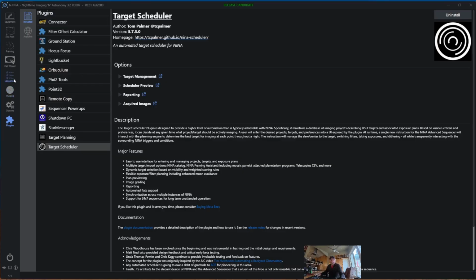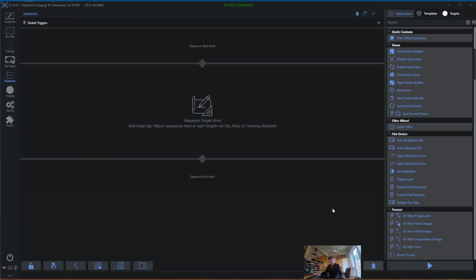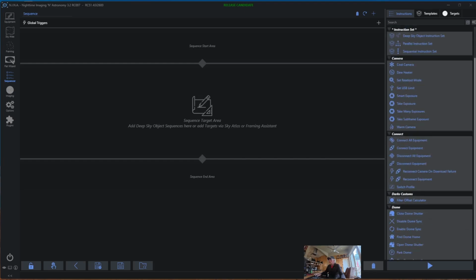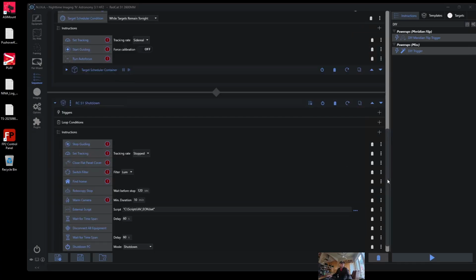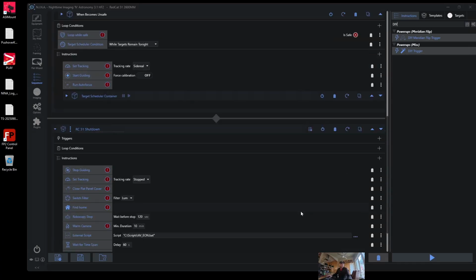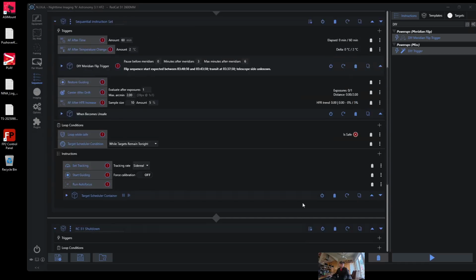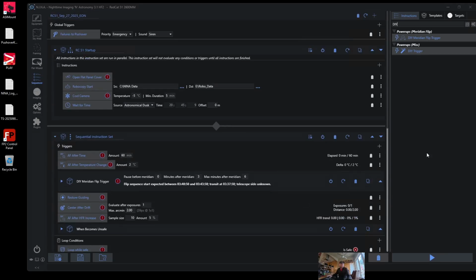So now let's bring up a blank sequence. And then, as you probably know, there's the sequence start area, the sequence target area, and the sequence end area. And we're going to take a quick look. So here's my RedCat 51 sequence. This is what we're going to use as a template to build the sequence. And again, we'll step through it.